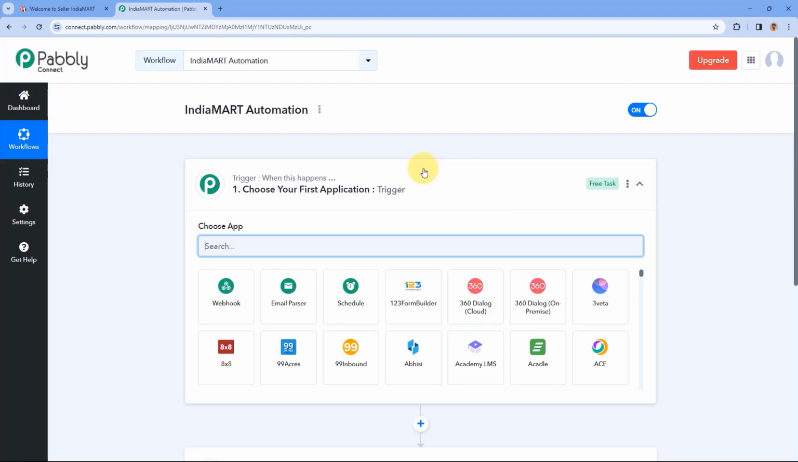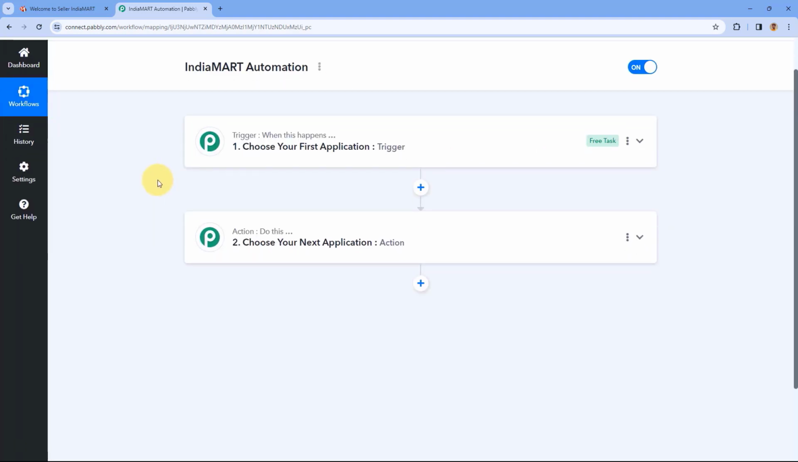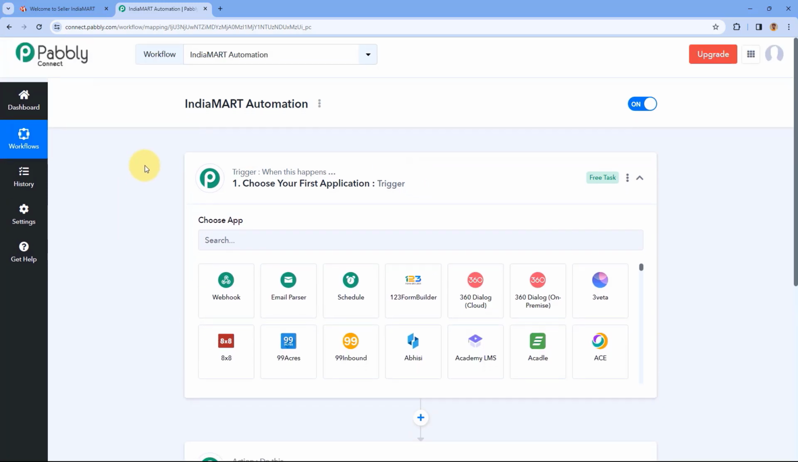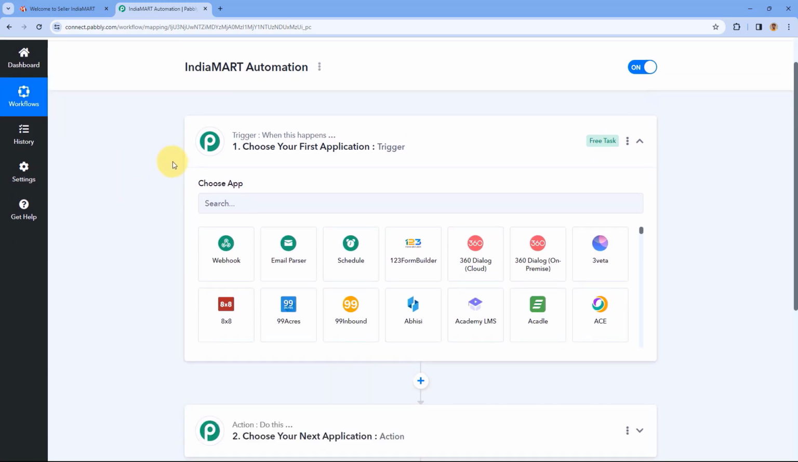This will take us to this most important window for our workflow. Here we have two boxes, trigger and action. These are the two main principles on which our workflow works. The trigger says when this happens, and the action says do this. The trigger is going to be the first step that gets executed in our workflow, and the action will just follow that. So we have to set up our trigger first.